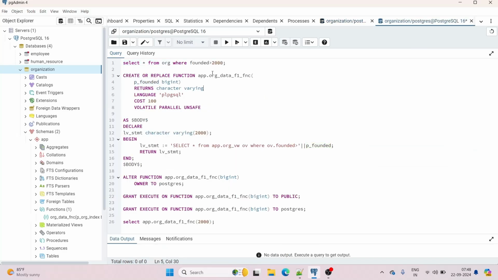So here, what I'm trying to do is pass founded date in this function as a parameter, and then in this function I am preparing the dynamic SQL query, which is select star from this view where founded date is greater than the founded date which I'm passing, right? Suppose I can pass year 2000, so whichever organizations are greater than 2000, that SQL query will be generated here, right?